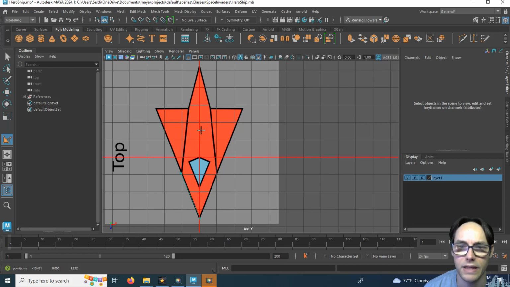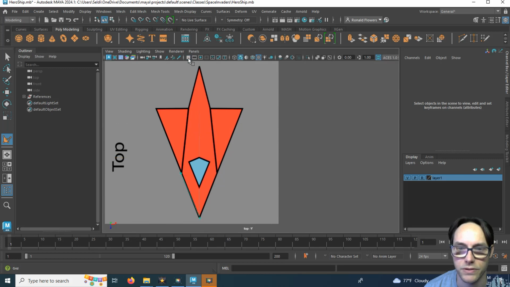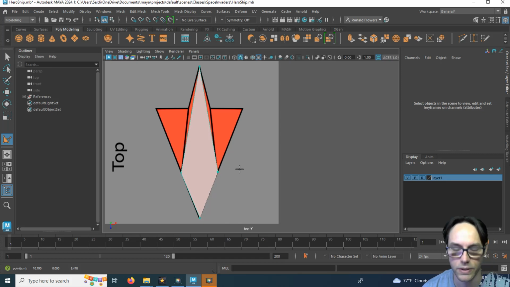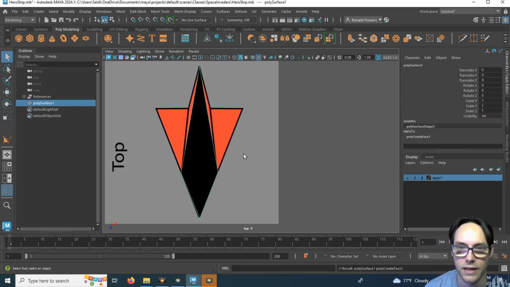To make life a little bit easier, I'm going to go up to my grid panel here, and you can see there's a little grid icon. I'll just turn the grid off to make it a little bit easier to see. I'll continue up and put a point at the tail, and then I'll put a point at the next corner. And then I will hit enter. Now I have a solid image.